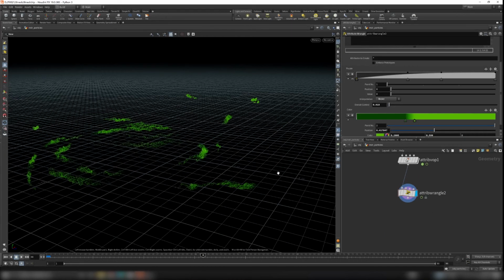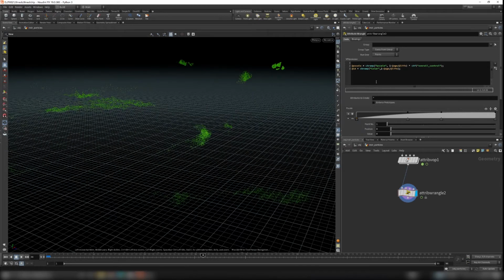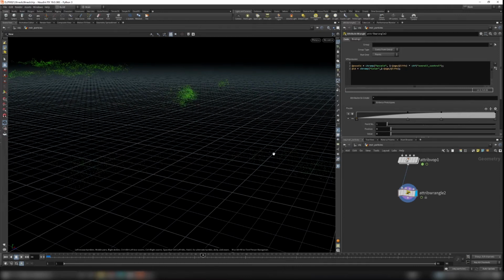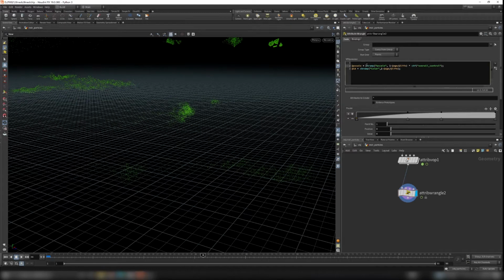So the code you see here for the p-scale, you can write @pscale = 0.01, then every point will be the same size. And also you can just copy my code here. It's basically, you can write 1 minus @age divided by @life only. So it's like @pscale = 1 - @age / @life. I'm gonna comment this, the second one here.